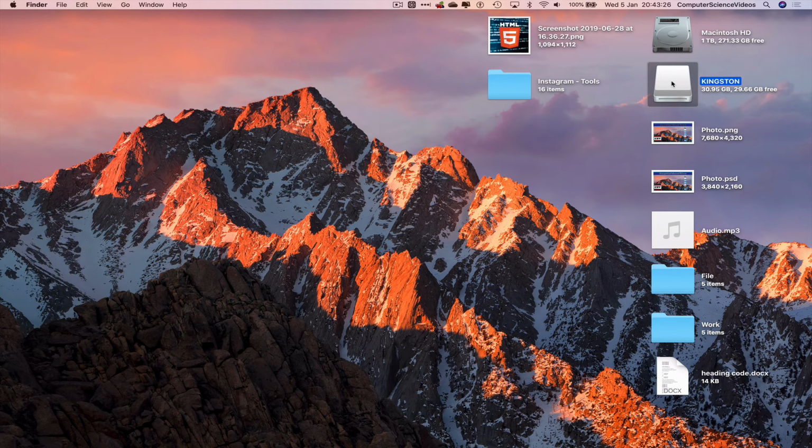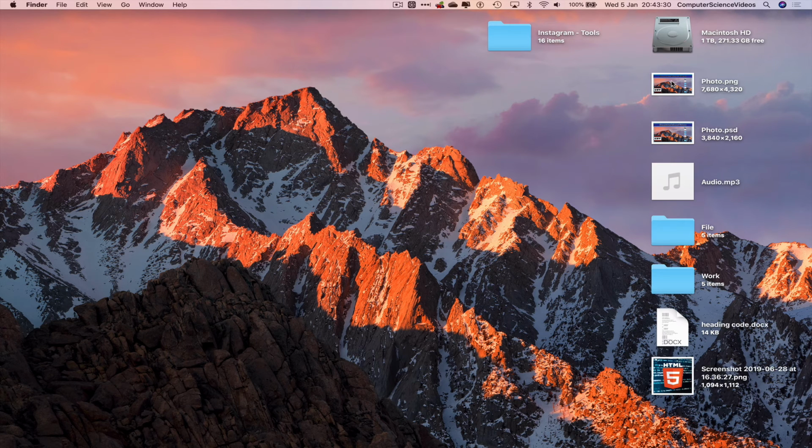eject the Kingston USB flash drive from the Mac computer, remove the USB flash drive from the computer.